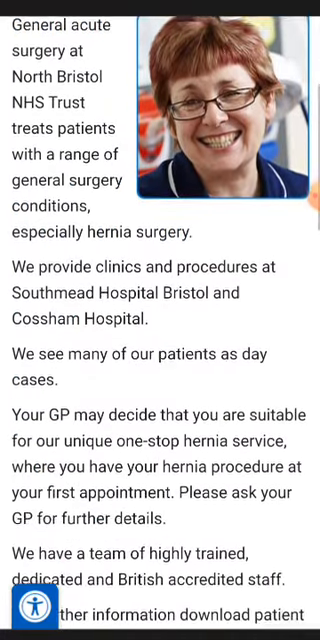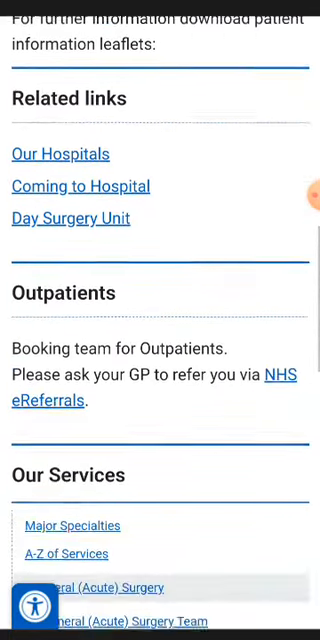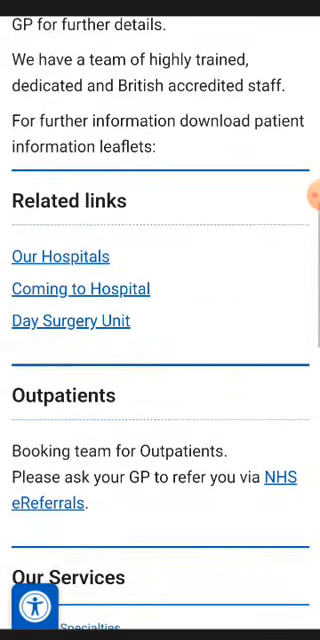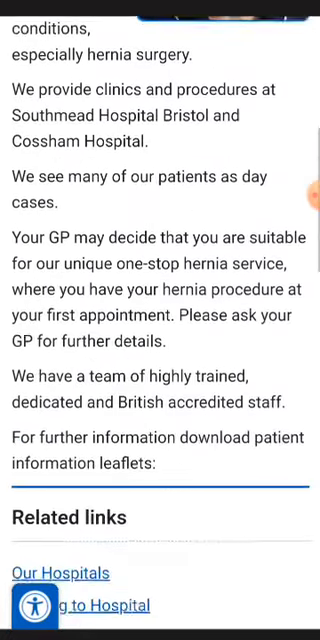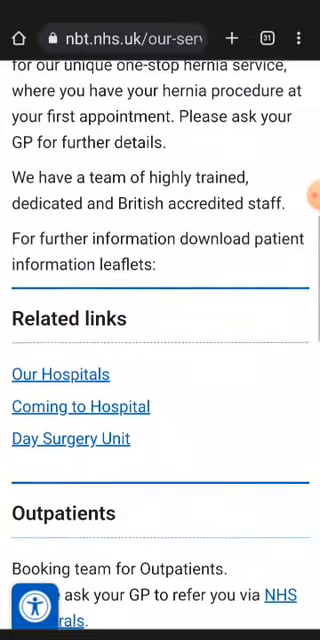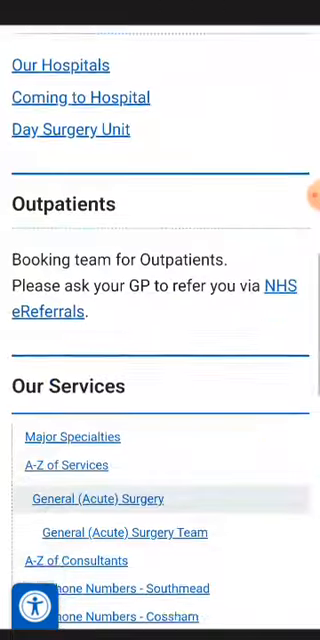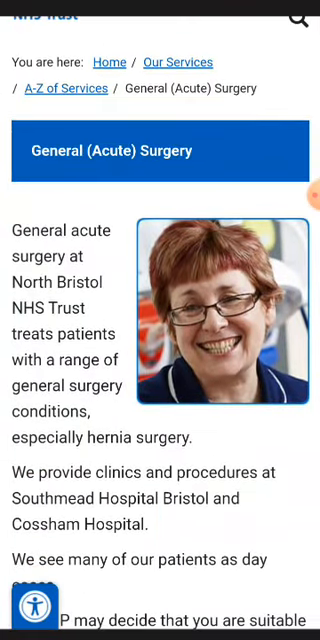Okay, during acute surgery, they treat patients with a range of general conditions. Okay, our hospital can outpatient ear failure. Our services general. Okay, sometimes you will find contacts for this department. The assistant or secretary of the head of the department might leave their contacts here. Okay, and sometimes they put the list of the consultants on the website. Some of these consultants put their email or their assistant's email or their contact on the website.